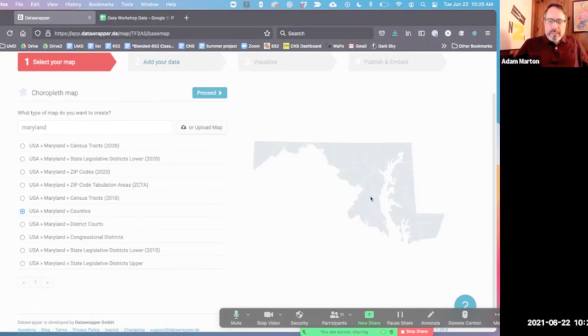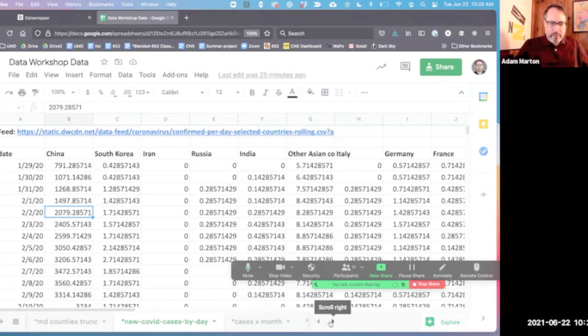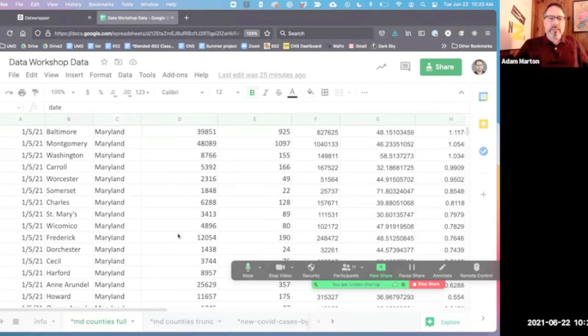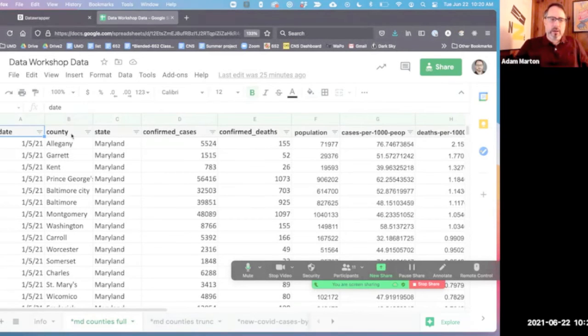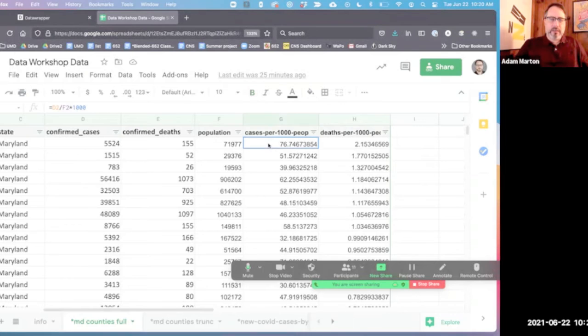So anyway, we're going to work with counties here, and we're going to make a little visualization looking at COVID cases by county in Maryland. So let's see what we got here. Here's my county's full data. I did the same thing as we did with states. I've got all the counties in Maryland, confirmed cases, confirmed deaths, and then I normalized it with population numbers. So I got cases per 1,000 and deaths per 1,000, just with a really quick little formula there.